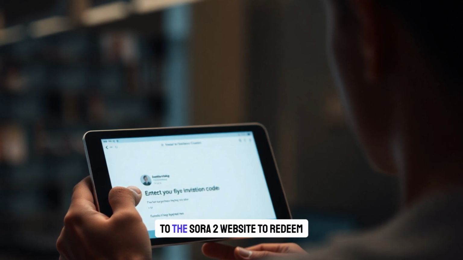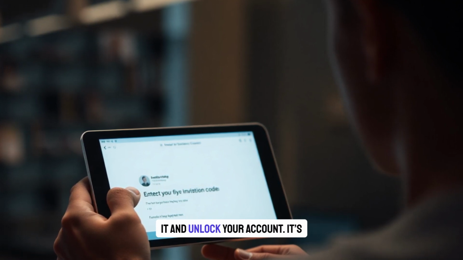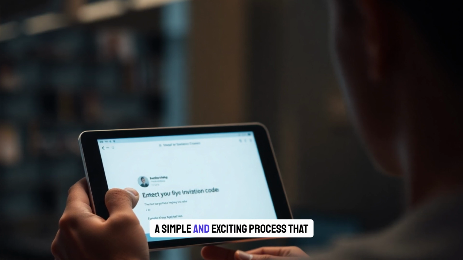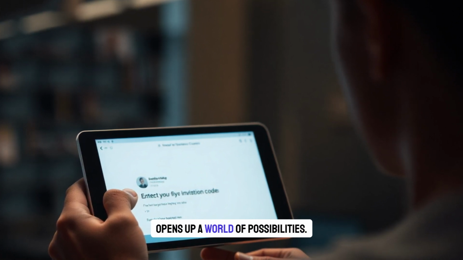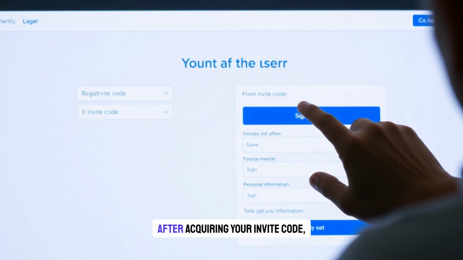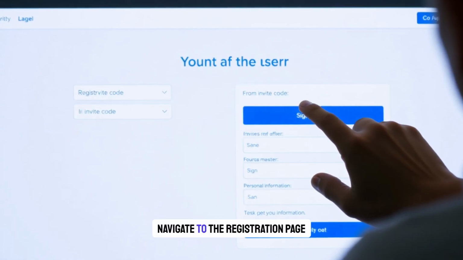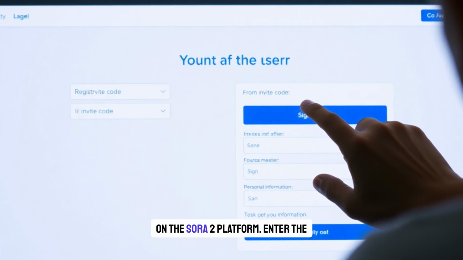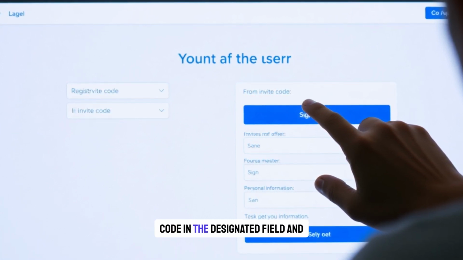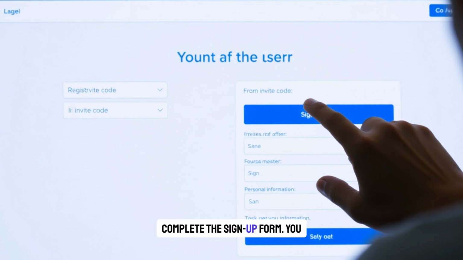Once you have your code, head to the Sora 2 website to redeem it and unlock your account. It's a simple and exciting process that opens up a world of possibilities. After acquiring your invite code, navigate to the registration page on the Sora 2 platform. Enter the code in the designated field and complete the sign-up form.